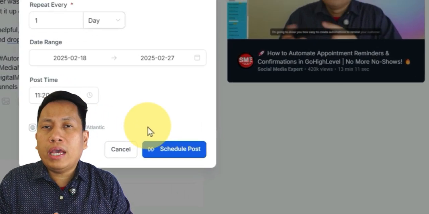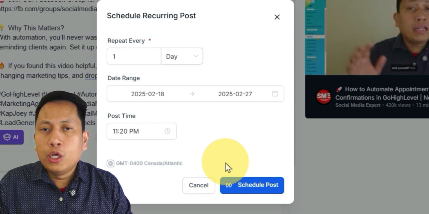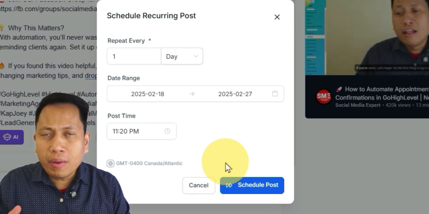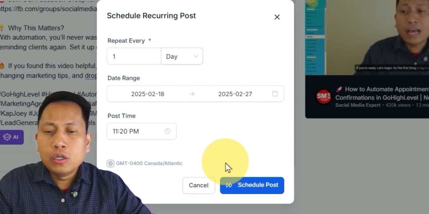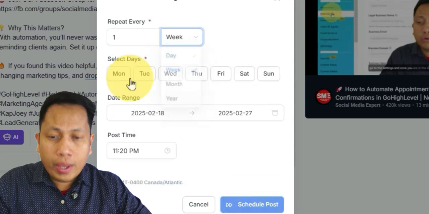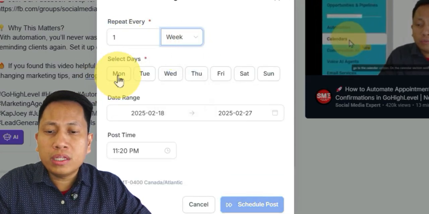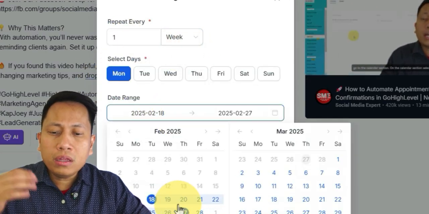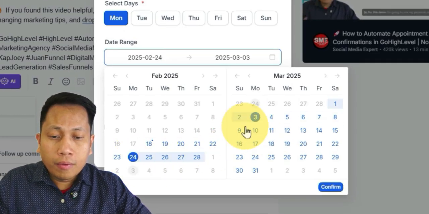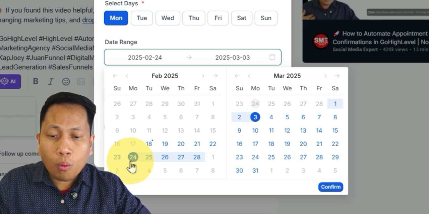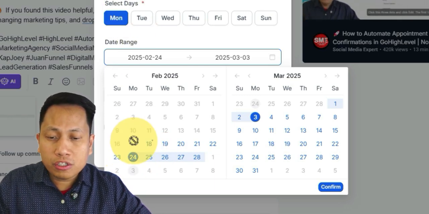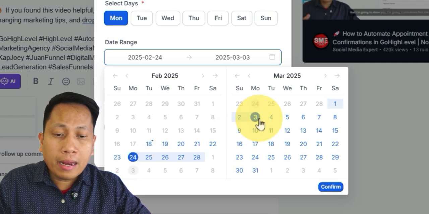So what will happen now is we want this posting to be posted every Monday, so 4 times in a month. What I'm going to do is select repeat every 1 week, and we want this every Monday. And I want this to start on February 24 until March 3. So I want this posting to be posted once a week, every Monday, starting from February 24.